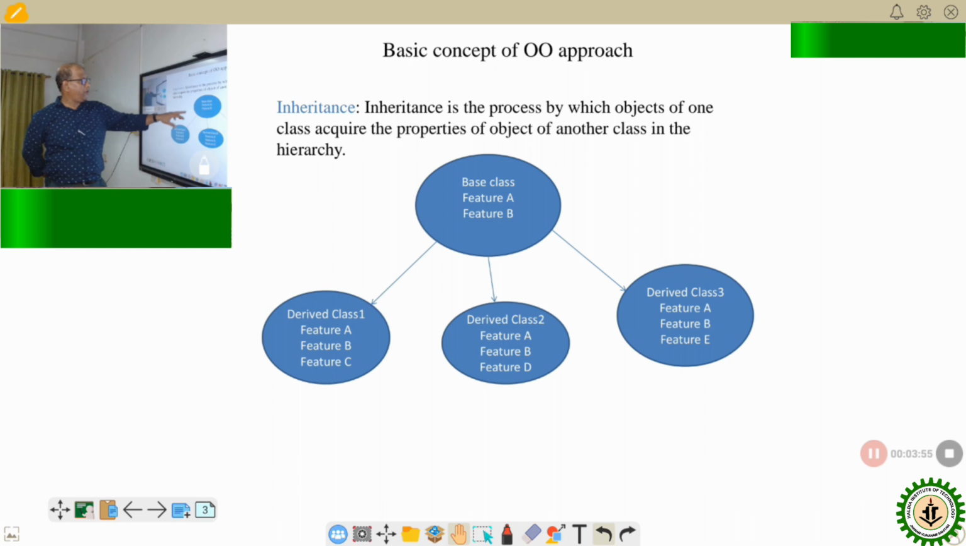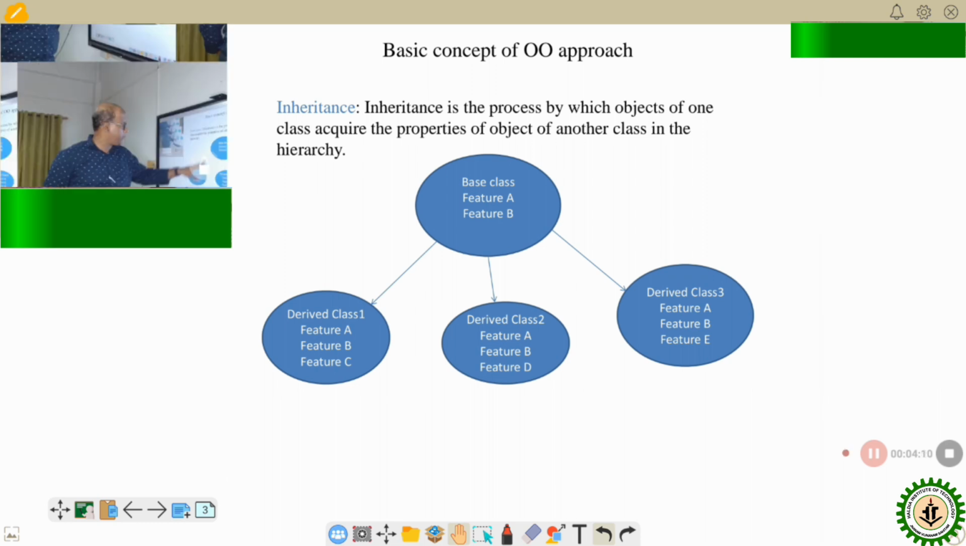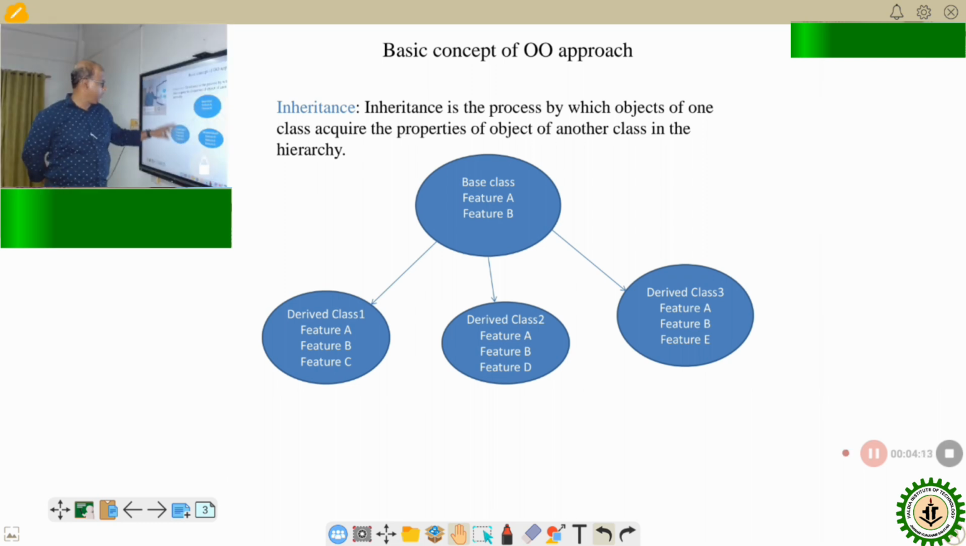Suppose there is an example of a base class and three derived classes. In the base class, there are two features, feature A and feature B. Derived class 1, derived class 2, and derived class 3 share the same properties of the base class, feature A and feature B, and add some extra features, feature C, feature D, and feature E, to the three different classes separately. This is inheritance.